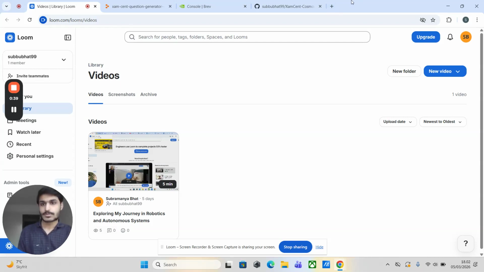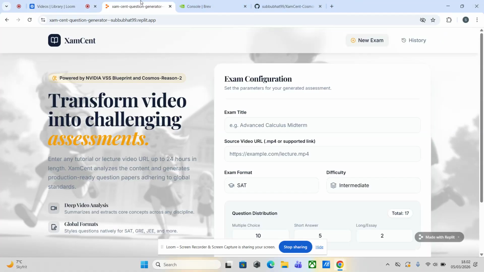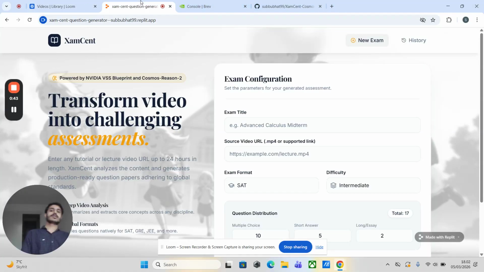For the purpose of this competition, I built a web application known as XamCent. We know that throughout the world, for basically all stages of education across all levels, teachers have to spend a lot of time building question papers, question sets, exam sets that are well formatted and can be handed over to a class of students for an official examination.